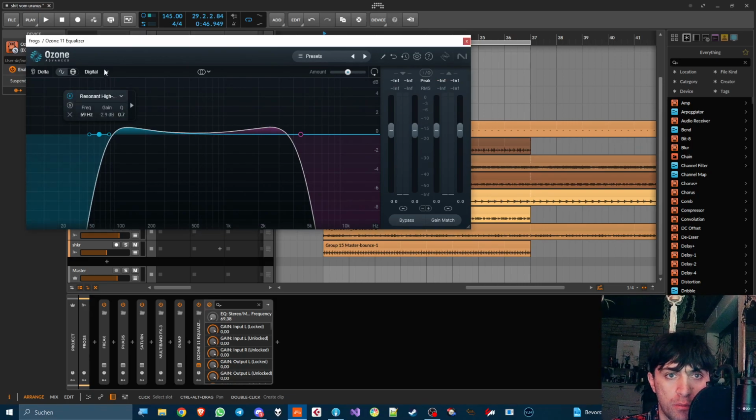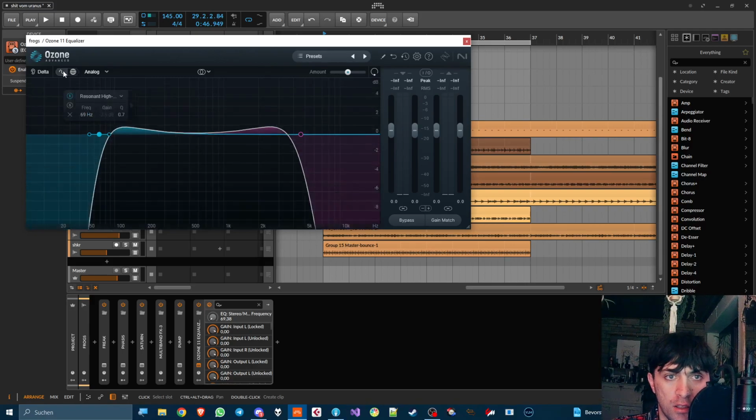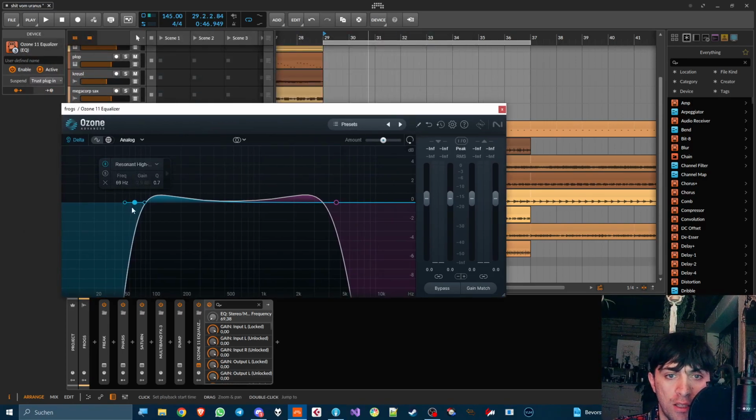Oh, the filter response looks a little bit different. The magnitude response, I mean. Interesting. What's this? This is a different view that gives you control about all of the filters at once. Kind of cool. Let's just take, oh, delta. What does delta do when you only have passes?